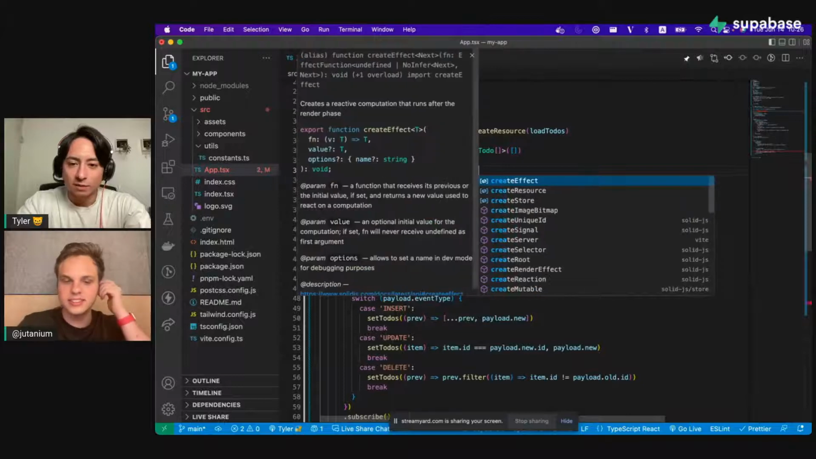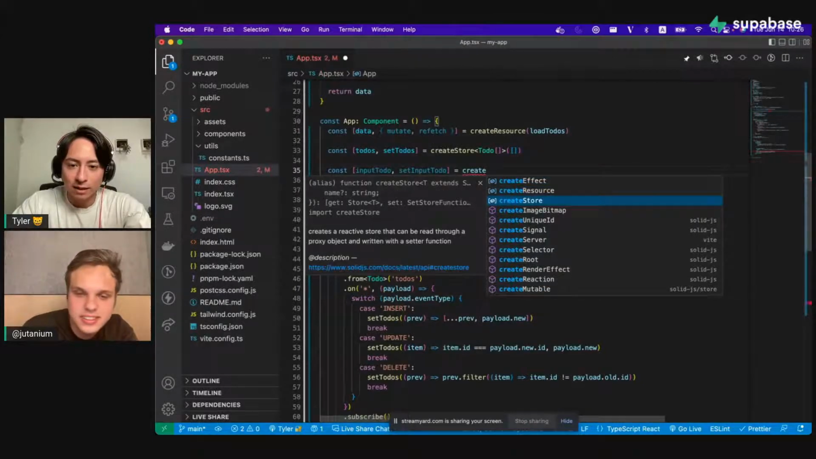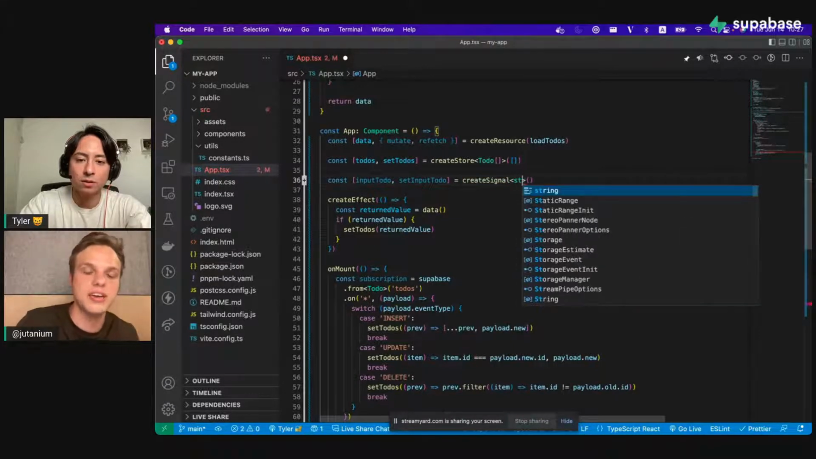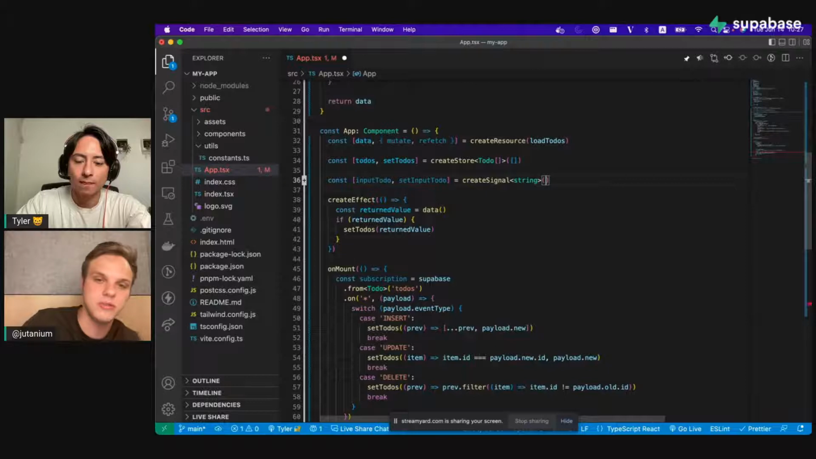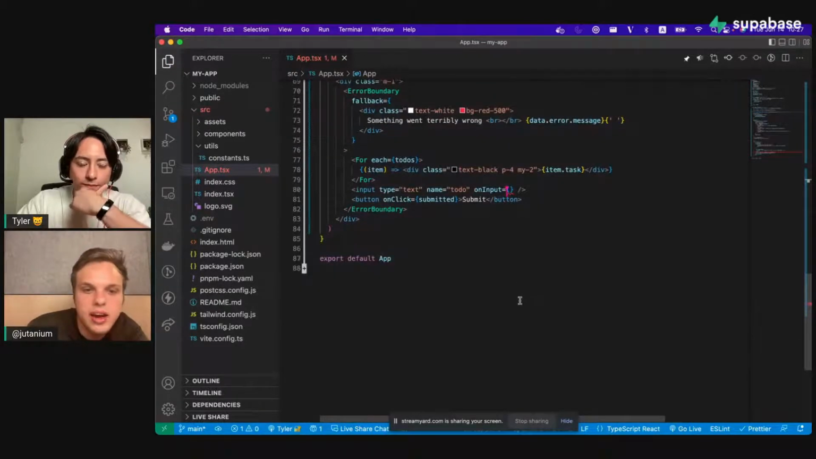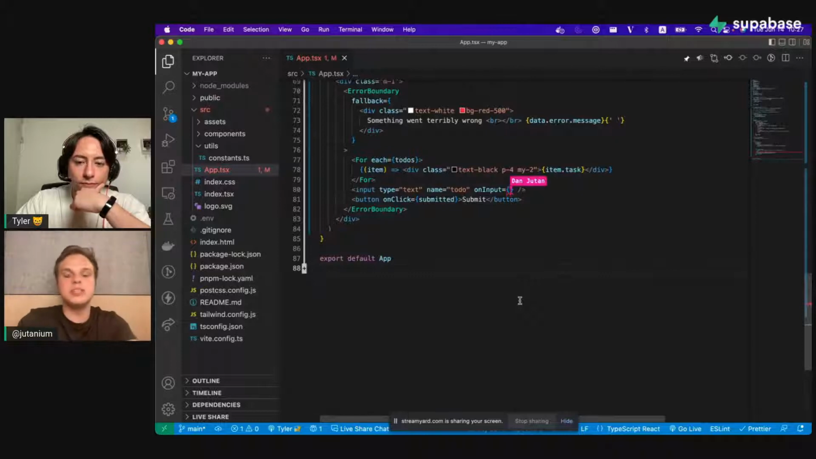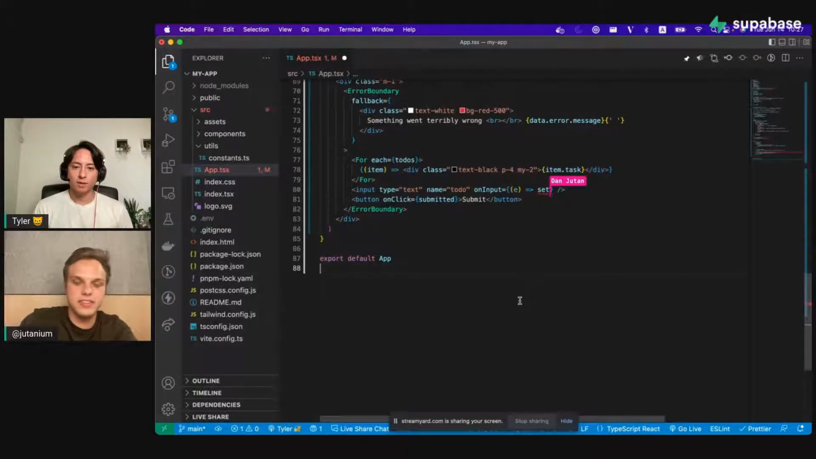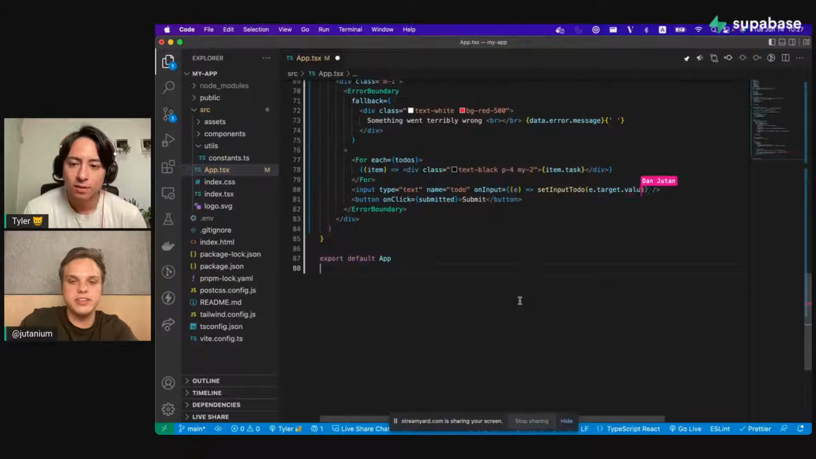Set input to do. This is probably a really bad name, but that's okay. So createSignal, and then you can provide an initial start, so just an empty string. Okay, great. Now on input, e goes to... I think it's set. Yep, e.target.value.